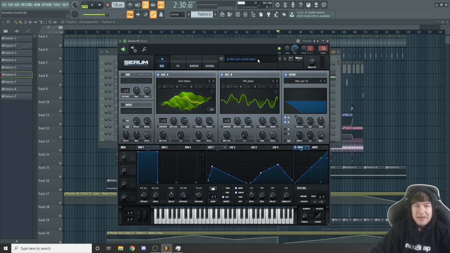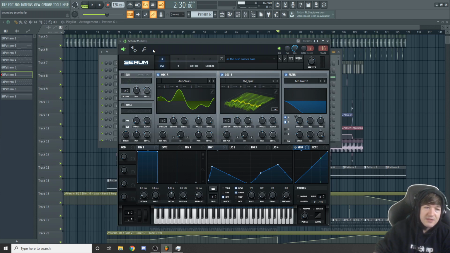I made it in my As the Rush Comes remix. That's why it's called As the Rush Comes Bass, which I never released. But the patch has really good tone, really good low end rumble, and that's why I end up using it a lot in my tracks. I do try to change it up a little bit though from track to track, like tonally. You can drag the waveform to a different position, adjust the amounts of how they're mixed in, different stuff like that.